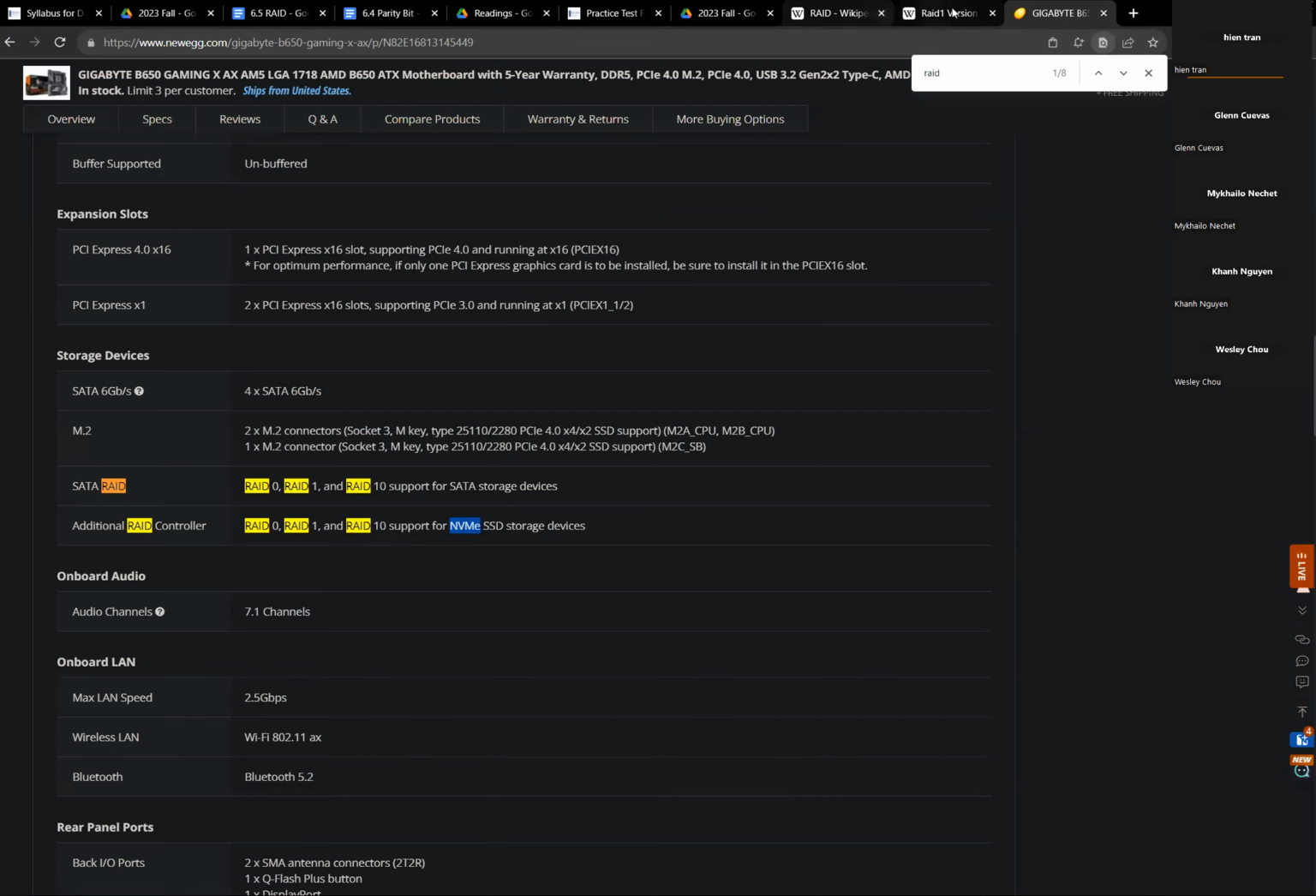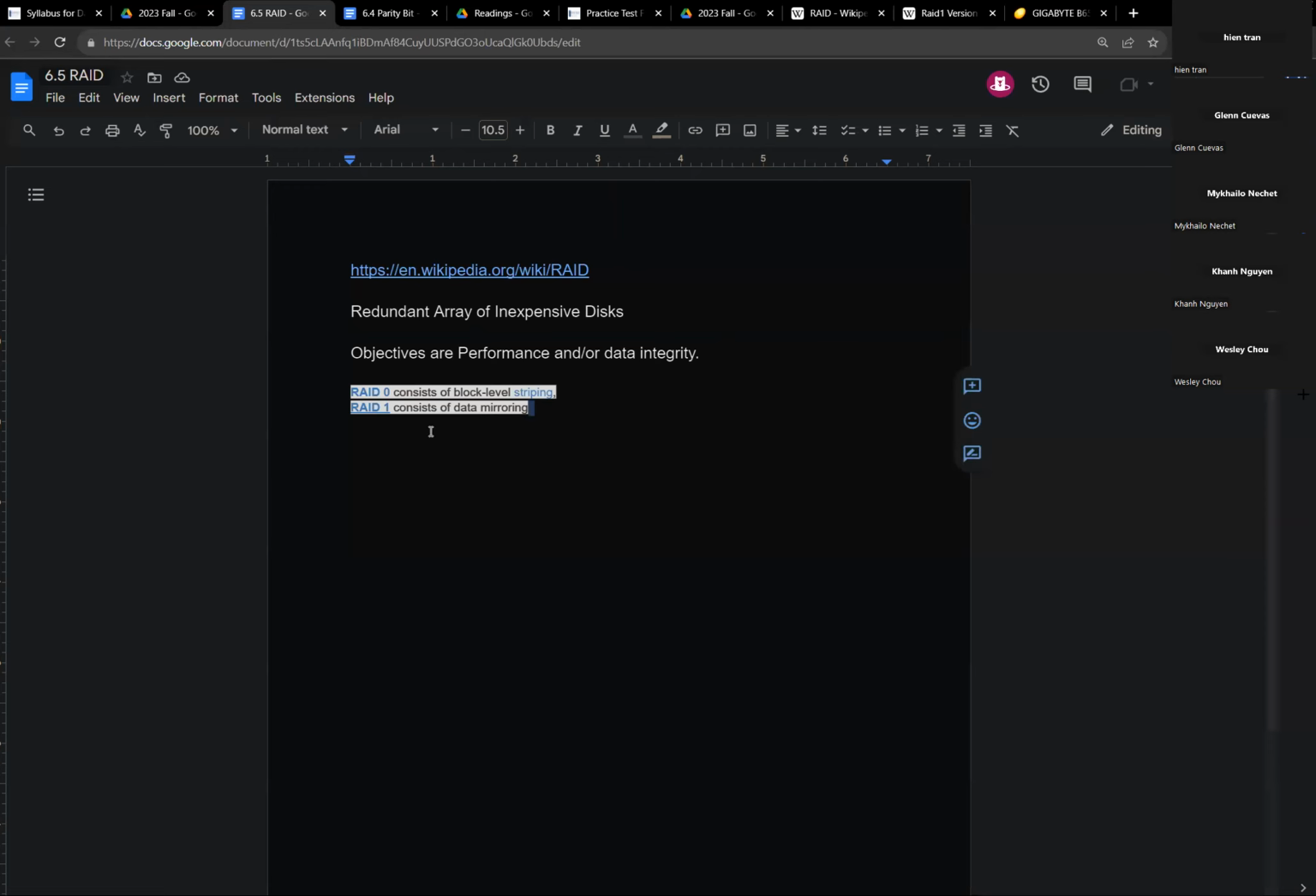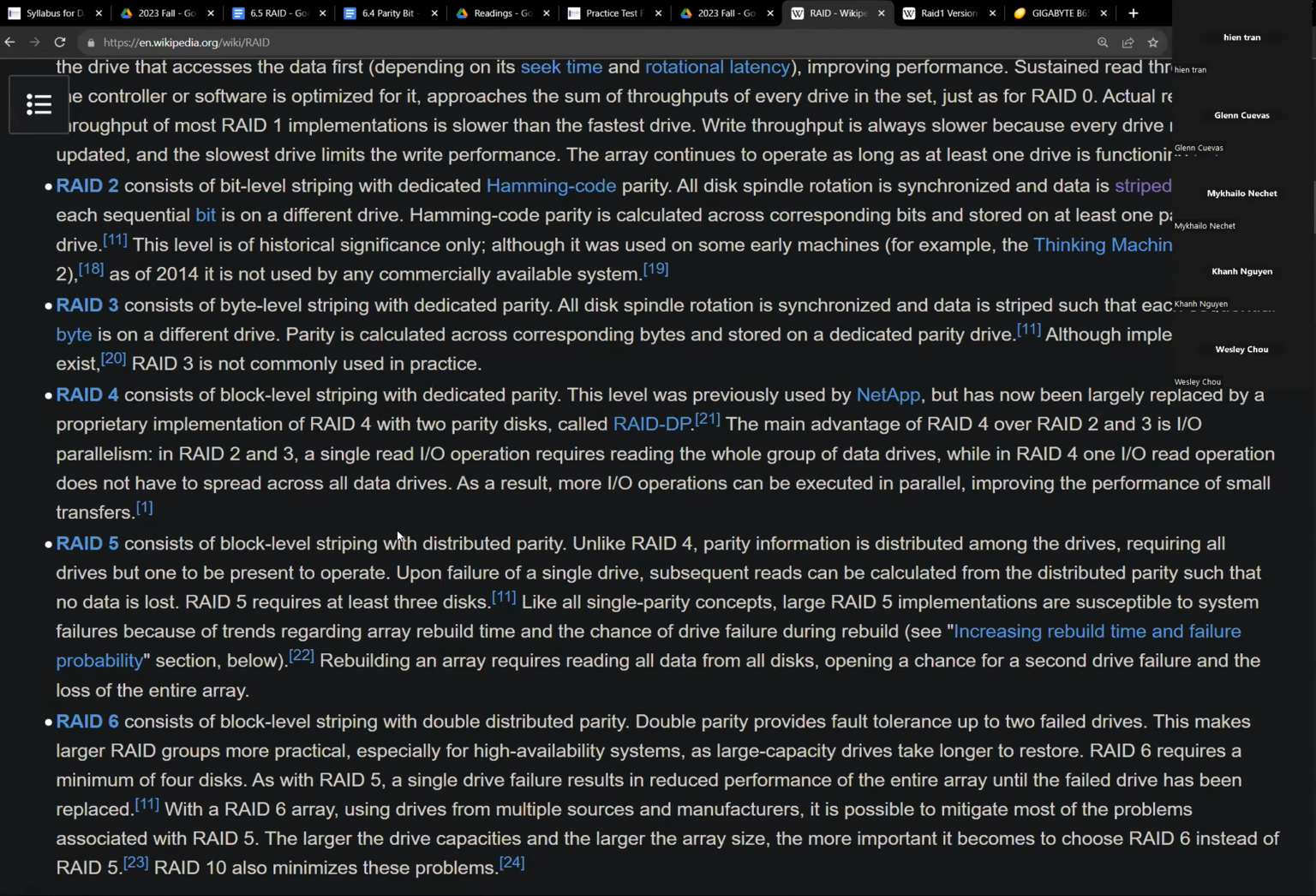But anyway, getting your speed and performance. A couple of objectives, and when we get down to RAID 5, we're going to have parity.